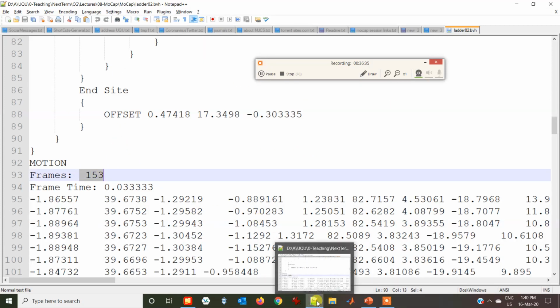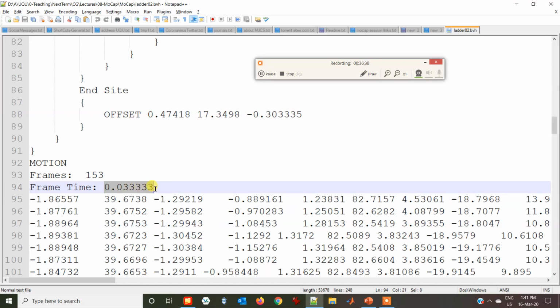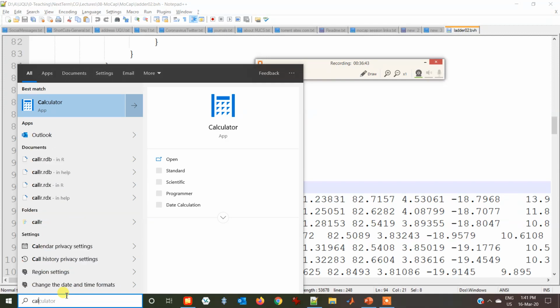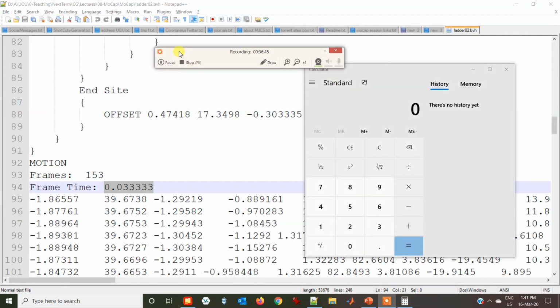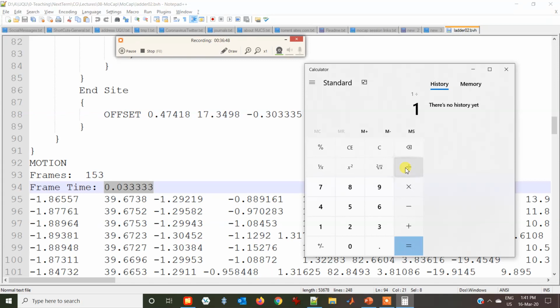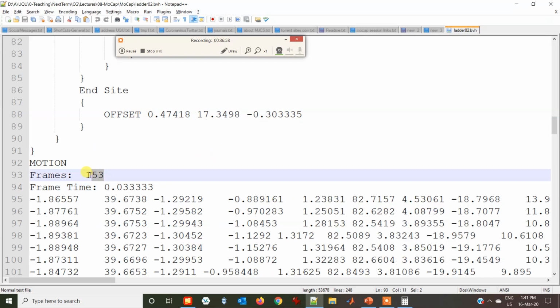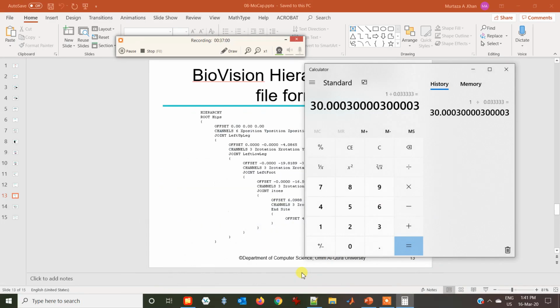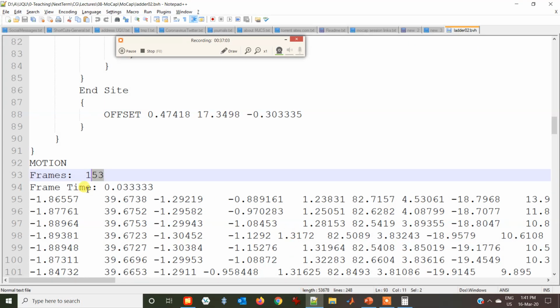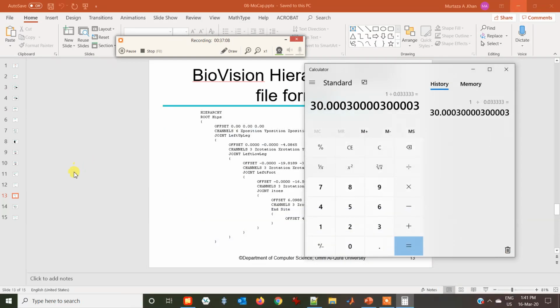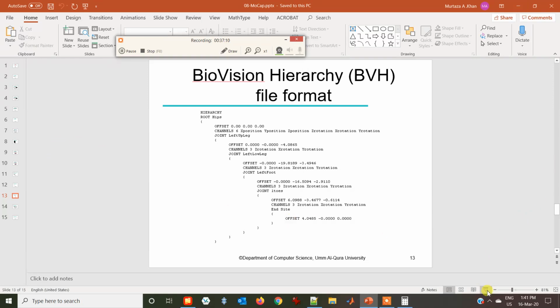So maybe the recording rate is 0.033, meaning that if you divide 1 by 0.033, let me open the calculator. So if I divide 1 by this value, this is going to give me 30 frames per second. So in 1 second we are recording 30 frames. Second one 30 frames, second two 30 frames. So we are recording around a 5-second video, an animation. In this slide we are trying to explain the same thing.